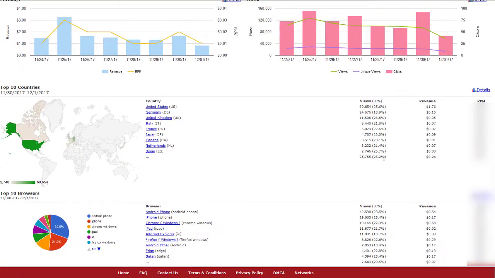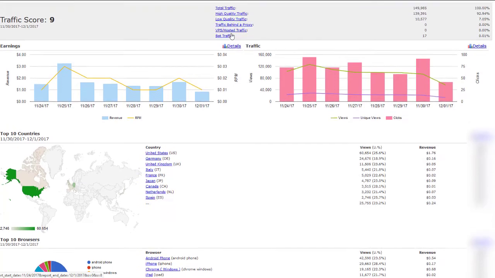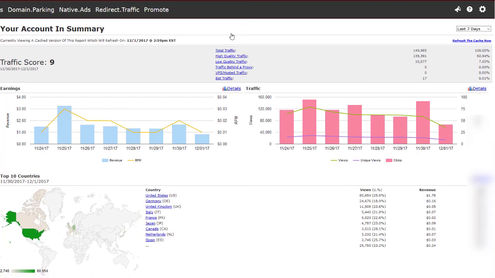Again, for a more detailed look at any of the sections explained, click on Details. Details will take you to your reporting section, where you can break down information in a variety of ways. For more information on reporting, please see that tutorial.